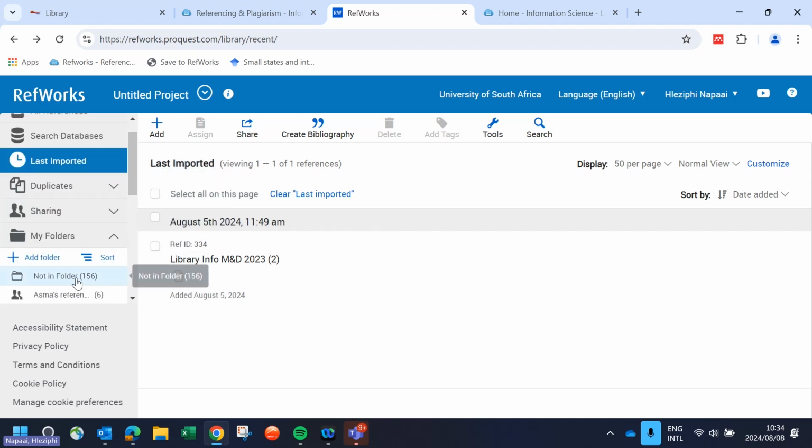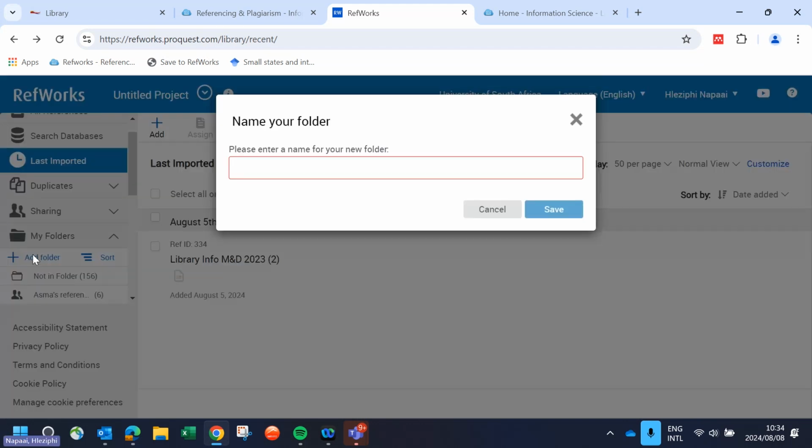So if, for instance, I want to add a folder, you just click on add a folder and you give it a name and then you save it. So when you export your references, let's say, I'll just practice.